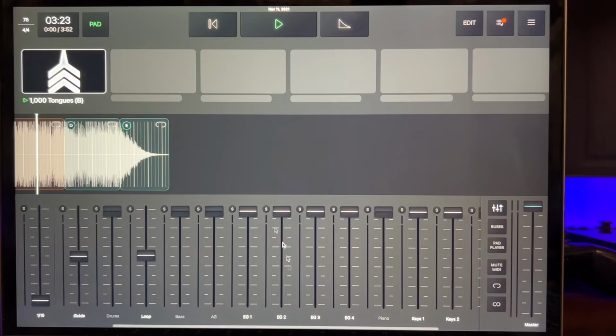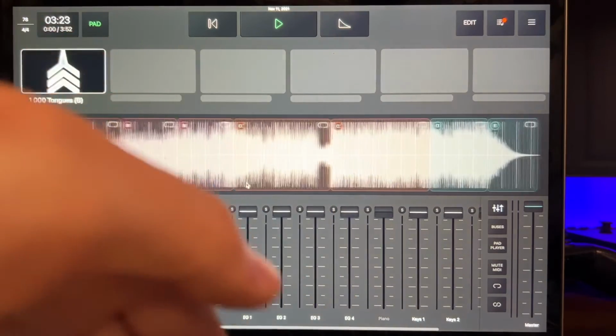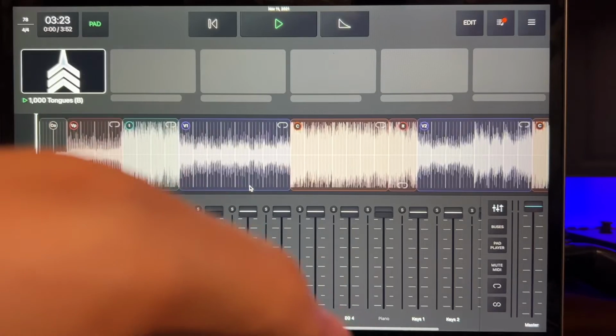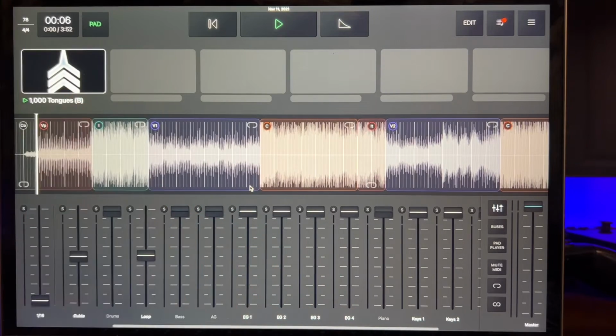Okay, now the electric guitars. Every time that you set up a new song like this, we need to denote what each guitar track is. Sometimes there's 1, sometimes there's 2 or 3. In this case, we have 4. Sometimes there's 7 or 8.